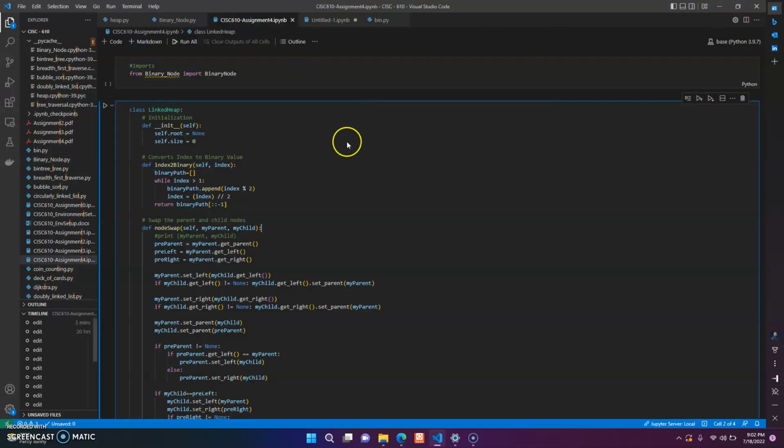Moving on to the linked heap code. We'll go through the code from top to bottom so that it's easy to understand. So first we are declaring a class called linked heap. We are initializing it. As a part of initialization, we set the root as none, and we have the size as 0. Every time we enqueue, we increase the size by 1, and every time we dequeue, we decrease the size by 1. This way we can maintain the length of the queue.